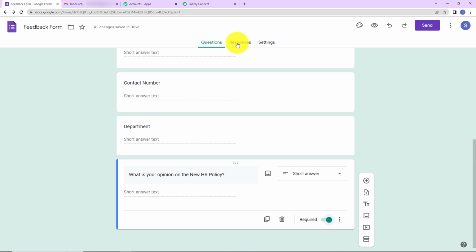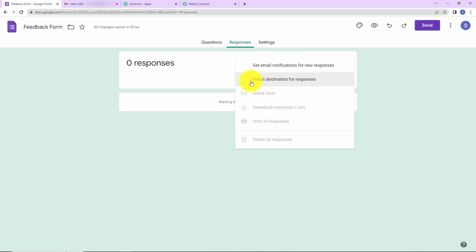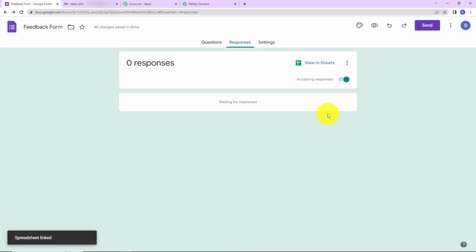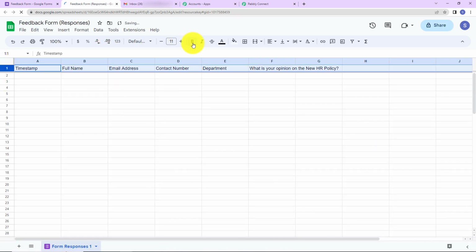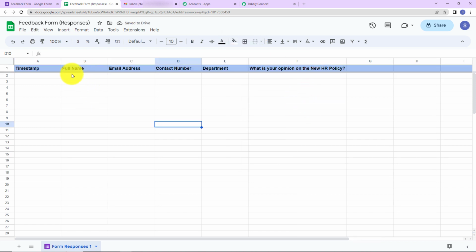So I'm now going to take you to responses. And here we are going to click on the 3 dots. Here it is asking me to select the destination for responses. So I'm going to create a new spreadsheet. We have got two options here. I'm going to go ahead with the first option. Let's click on create. Now the spreadsheet has been created. So let's view in sheets. As I do that, here you can see that I have received this information. Let me just format it a bit so that it is absolutely clearly visible to you. Okay, now here you can see that all the fields which were there in the Google form have been acquired here along with the timestamp which is going to note down the date and time of the response received.